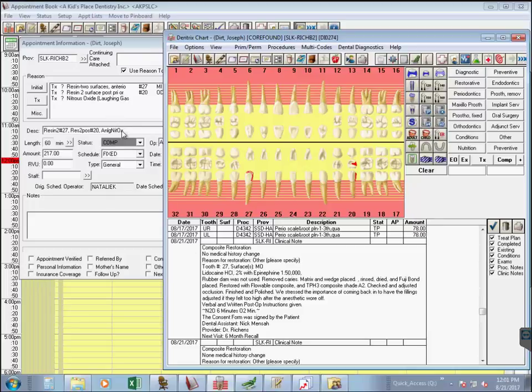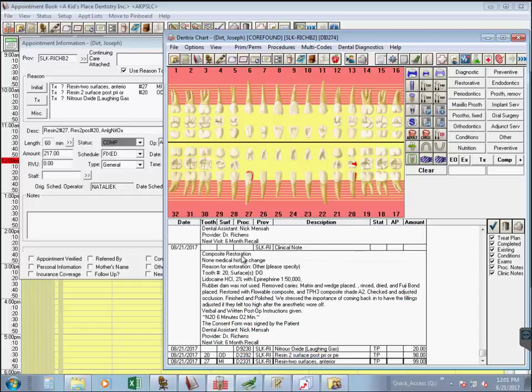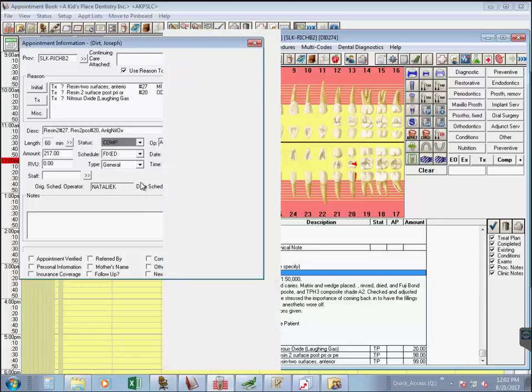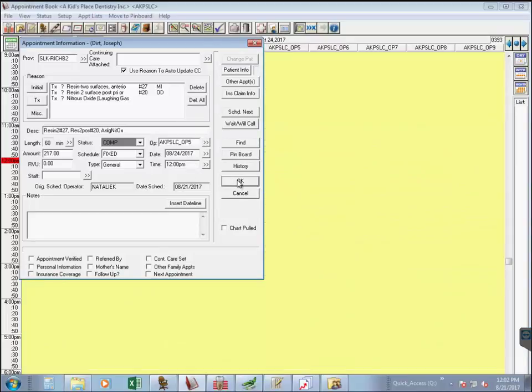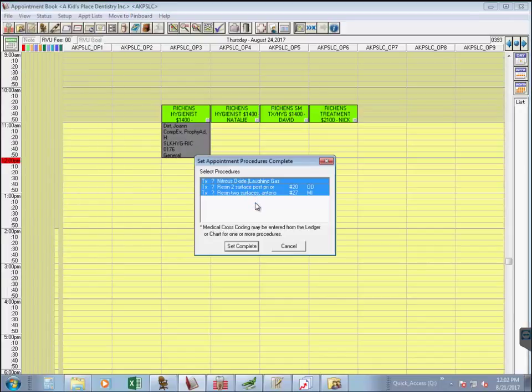so this is correct. Now we're going to scroll down to the next chart note, and again, we're going to double check that tooth number and the surfaces. We're just going to come down to that tooth number, and it says tooth number 20, the surfaces are DO, and the appointment shows 20, DO, and of course the nitrous will stay the same. So again, we're going to come back to this appointment and hit OK, and we're going to hit Alt-F-T on our keyboard. That's going to set complete these procedures.